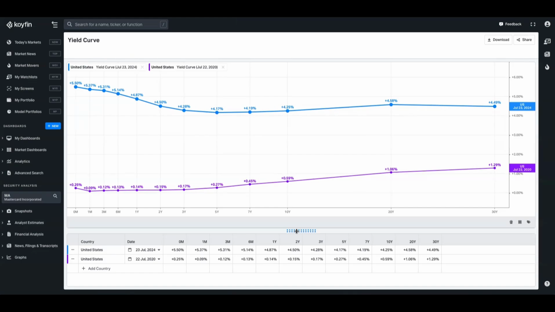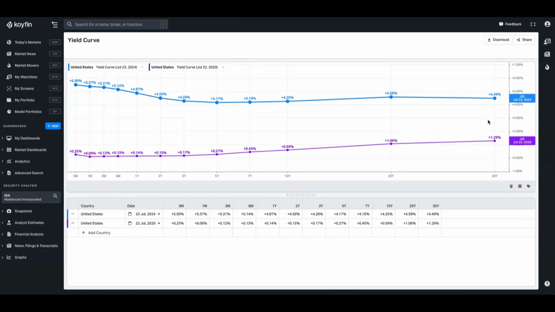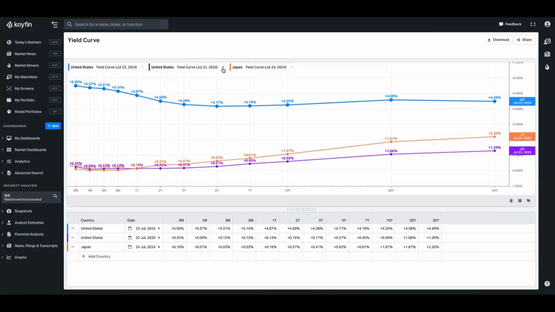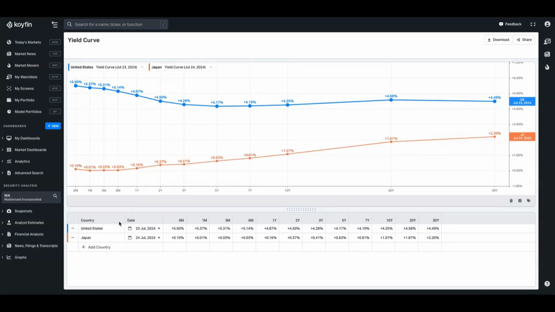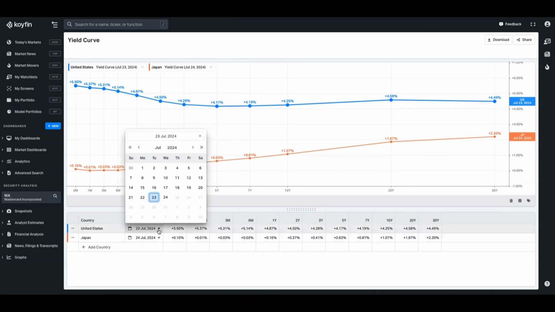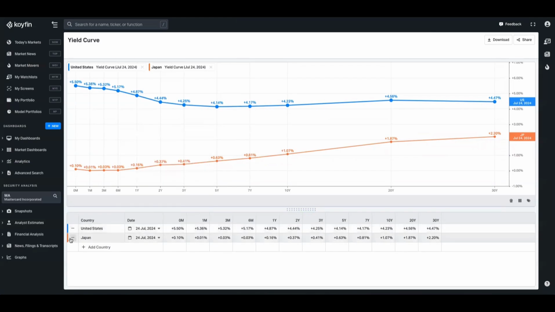Now in Koyfin, you can plot yield curves of the same country over different periods, or you could also come in here and add other yield curves to the same chart. Let's take Japan, and we'll remove this 2020. So now we have the most up-to-date yield curve for Japan, as well as the United States.